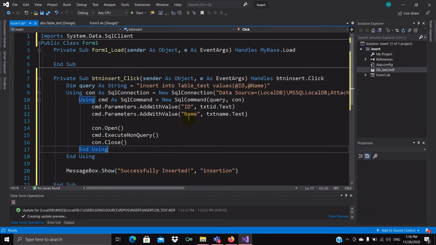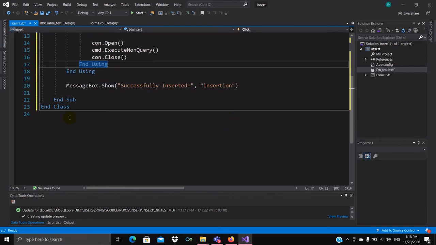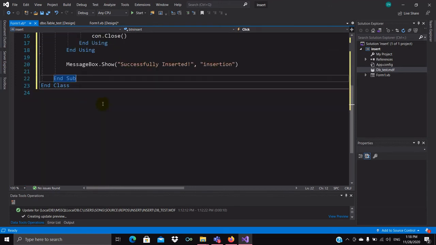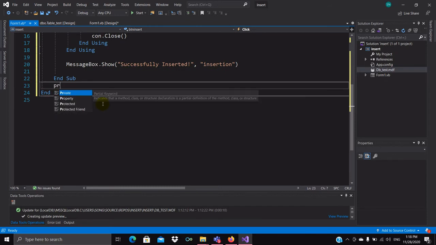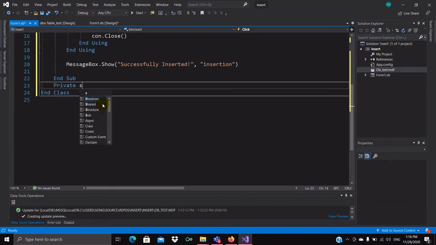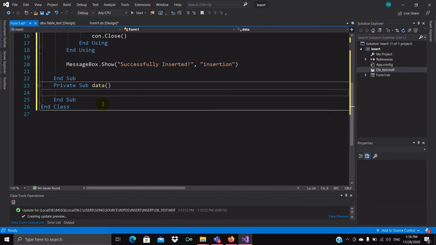Okay, guys. So what do we need to do next? I'm going to create another private sub. I will give it the name data. You can create whatever name you want for this method. You can give binding or whatever you want, but here I will give data.